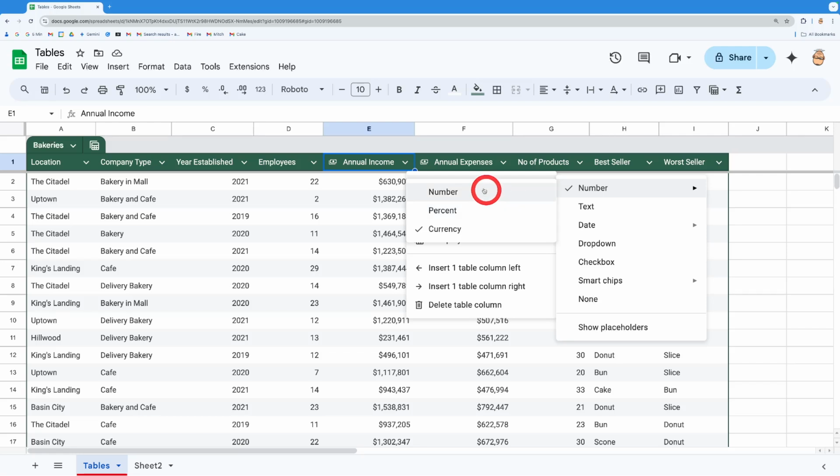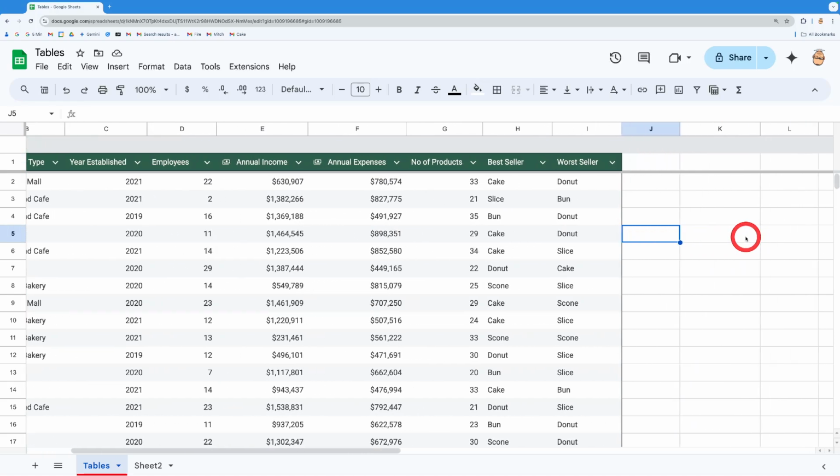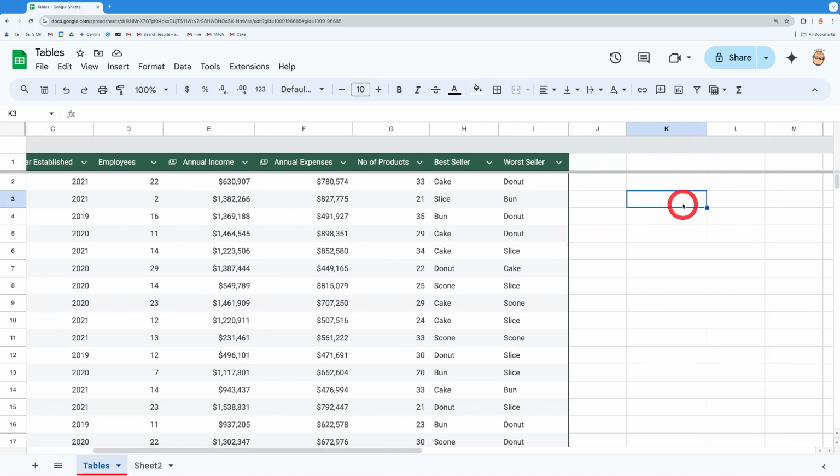The other things I can do by column is I can just click over here. Let me drop my little drop down arrow again. I can sort this column. I can also filter this column, and I can also group by this column as well, which is very handy. But I want to do some calculations. So let's come across to the right hand side here, and I'm just going to work out, say, the sum of the annual income.